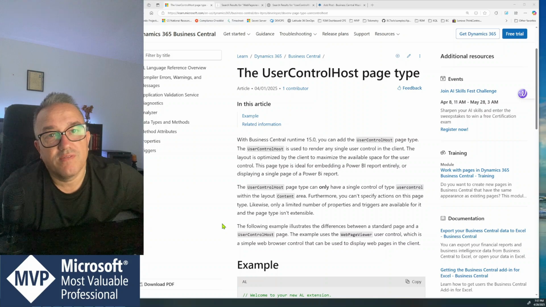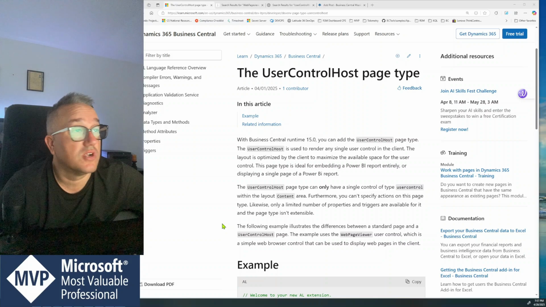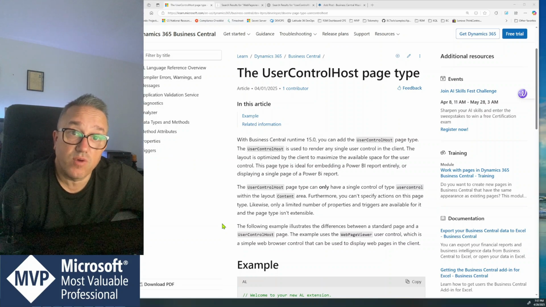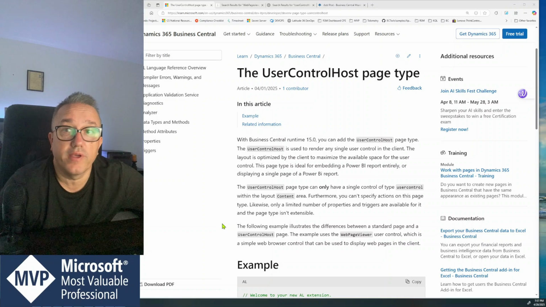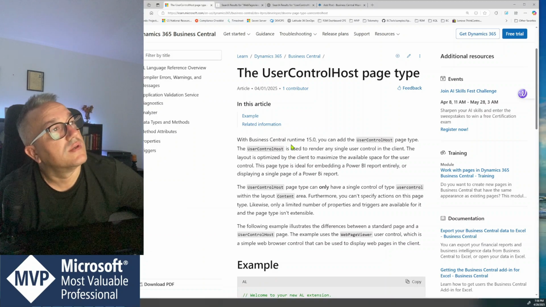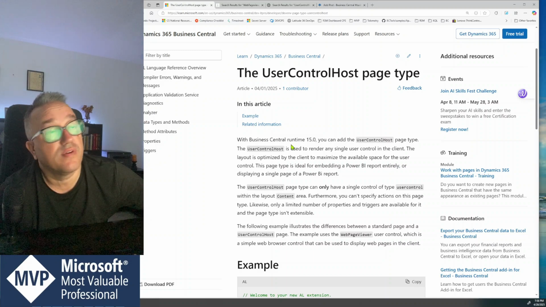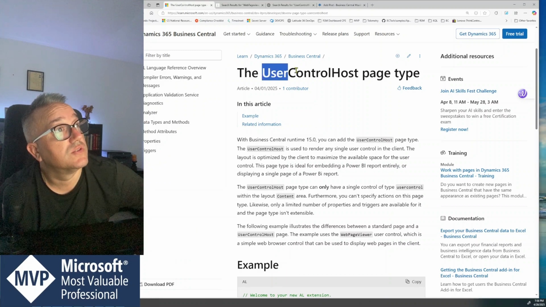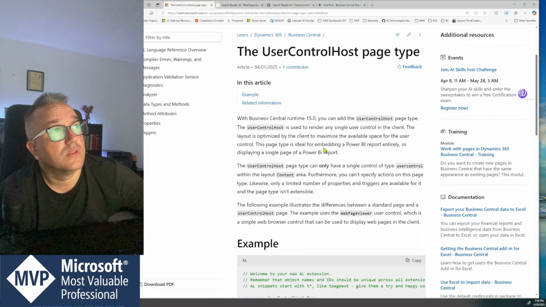We continue to investigate today what's new in Business Central 2025 Wave 1. Let's get going. We're going to look at a new page type with Business Central 2025. The new page type is UserControlHost. A few things about the UserControlHost.